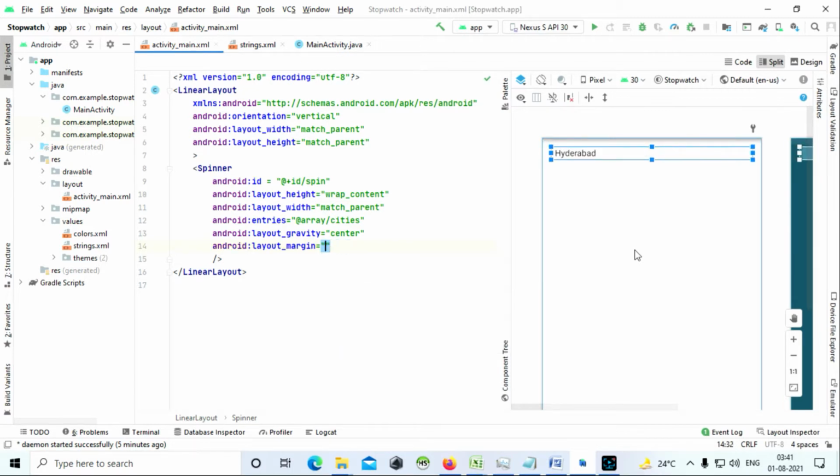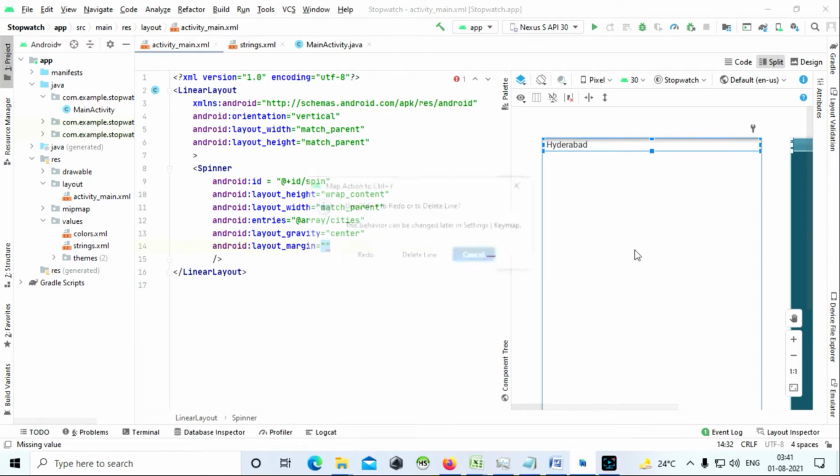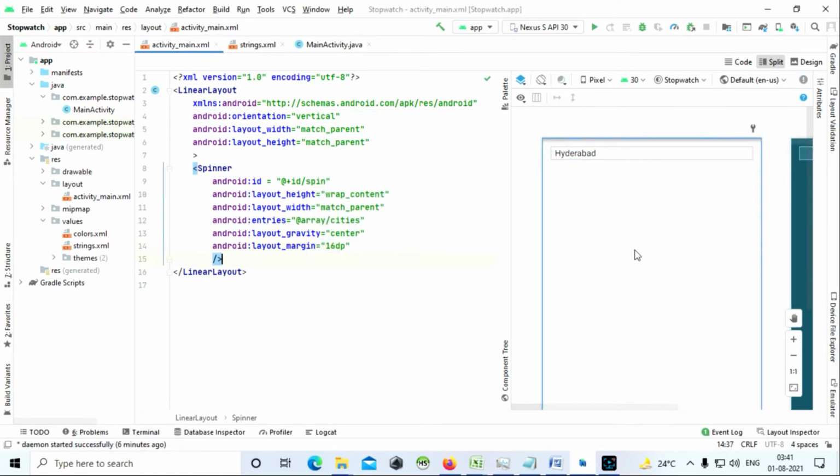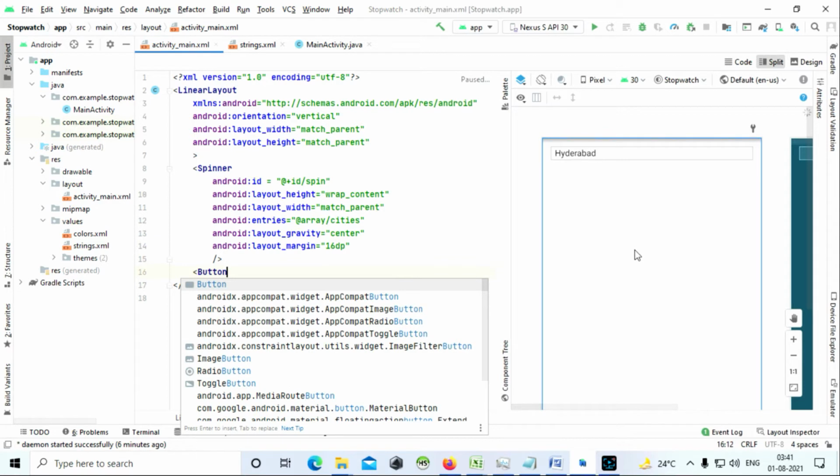Okay, have you observed how it came down? One second, let me give 16 dp. So my spinner is perfectly ready. Let's go for the button part. Let me just code the button part.